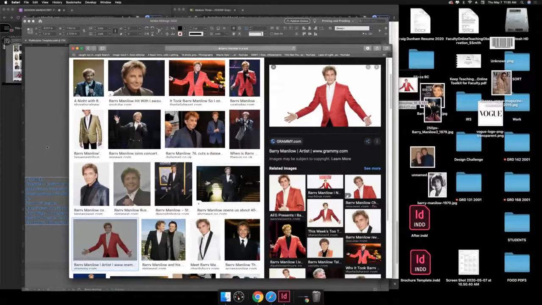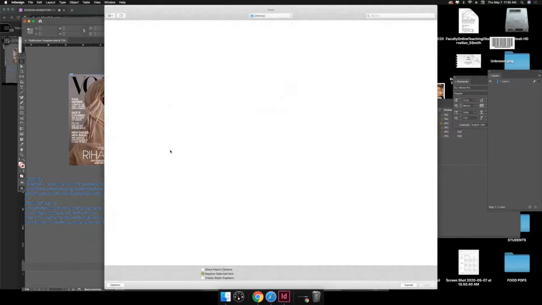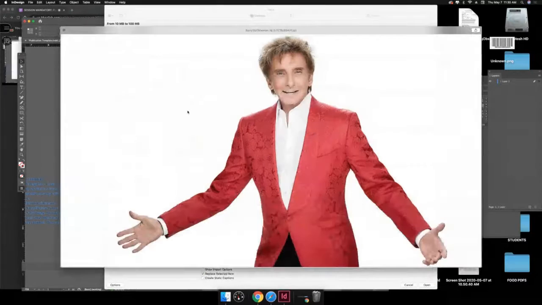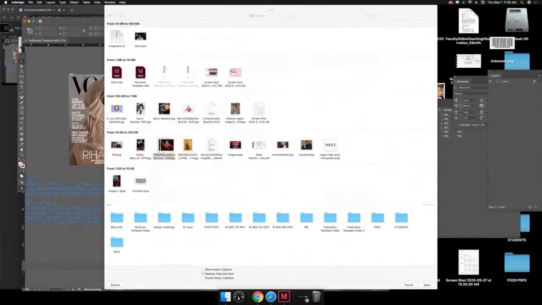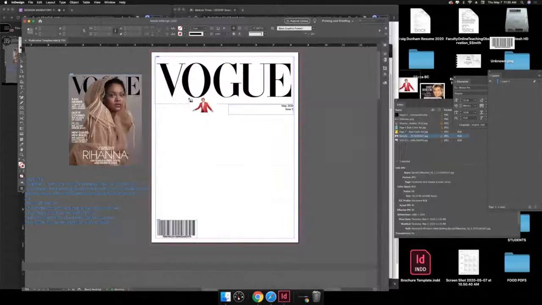on the desktop. Go back to my magazine cover. File. Where is he? There he is. So I could use that one, or any of these. But I kind of like the white space on this one. So I'm going to open that one. And I'm going to draw a box from the bleed top left.